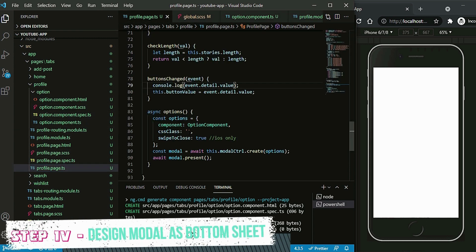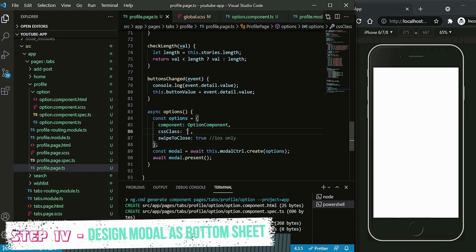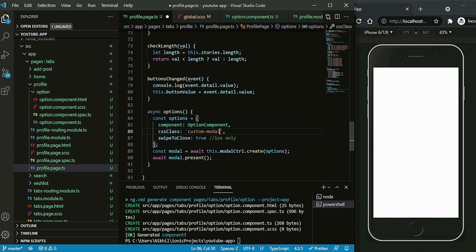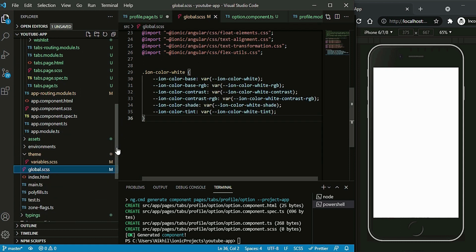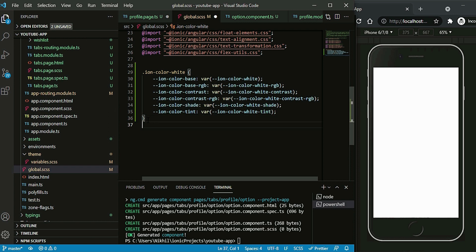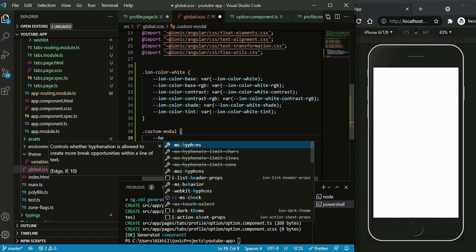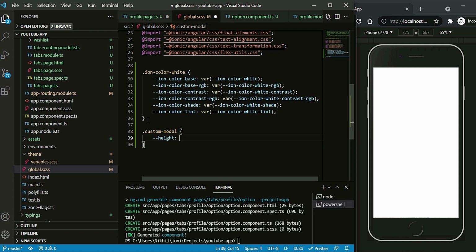Now out here I'm going to pass a class. Let me call it custom-modal, and we are going to define it in our global.scss, because out there everything works if I want to define anything globally. So I want to define it globally, so I'll do it out here. Now what am I going to do? I'm going to define the height of this modal. So we can use the --height property, which is a CSS property already available for modals by default. You can access that, and I'm going to give 95% height.